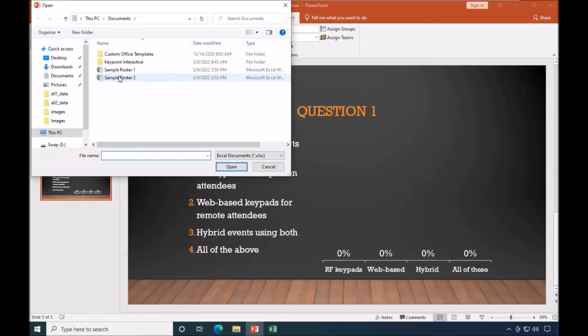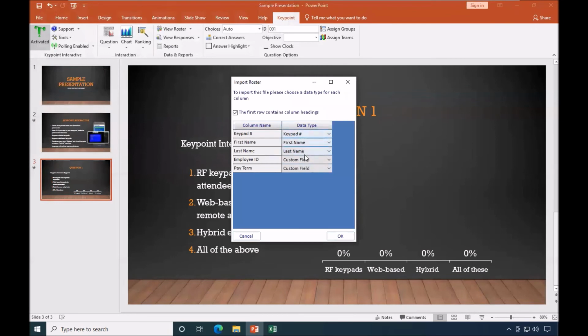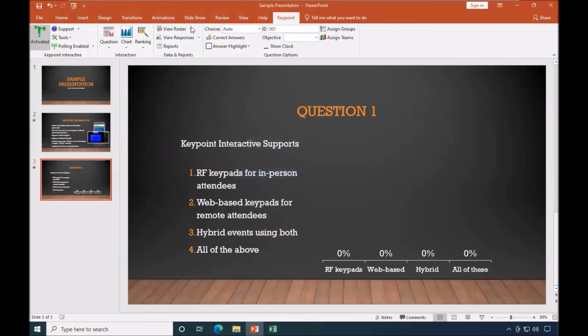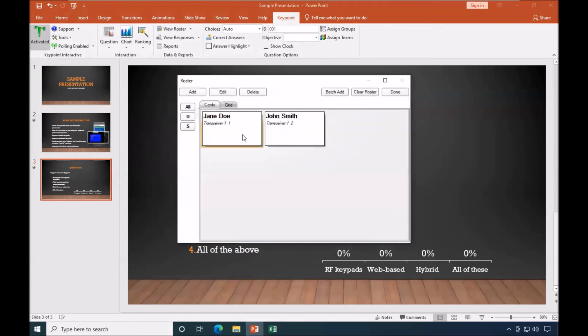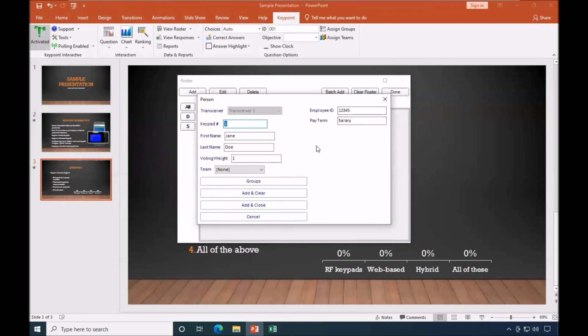This time, because I did have column headings, Keypoint pre-selected the data types and chose custom field for the two columns it didn't understand. If I import this and then go look at my roster, we can see that Keypoint added those two fields as if they were there all along. Okay, last time, I promise.